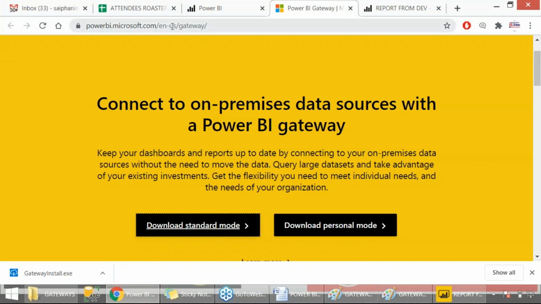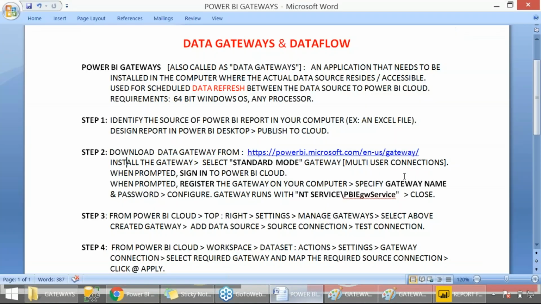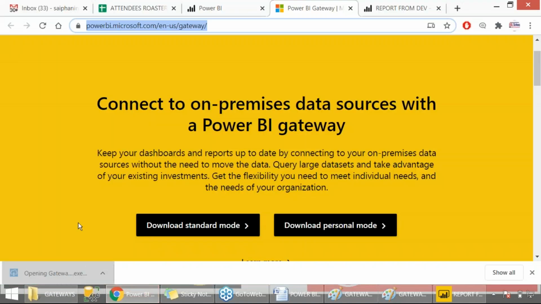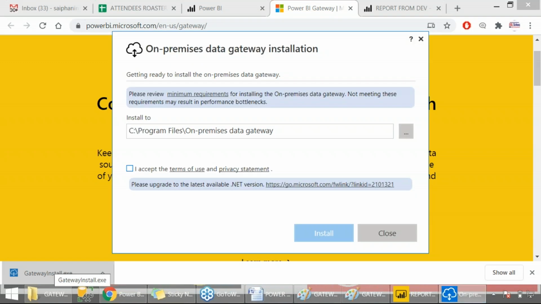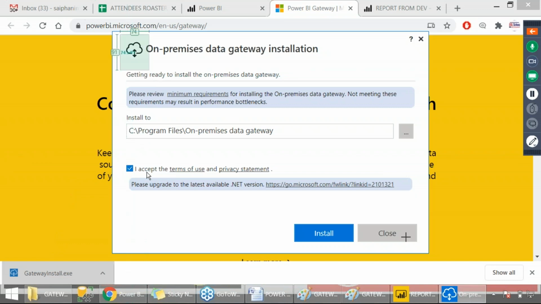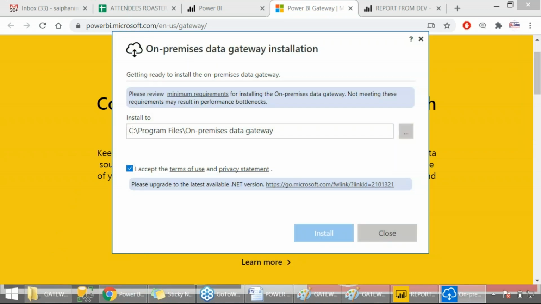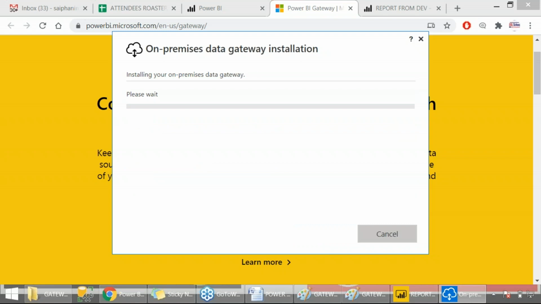Once we download and install, let's wait. Yes, it's downloaded. So this is our actual link. I'll make sure the link is correct in the notes. Now after you download, install, it's a simple and straightforward process. In your computer you need to install this gateway. Accept licensing terms and install. This should take about 1 or 2 minutes for the complete configuration.